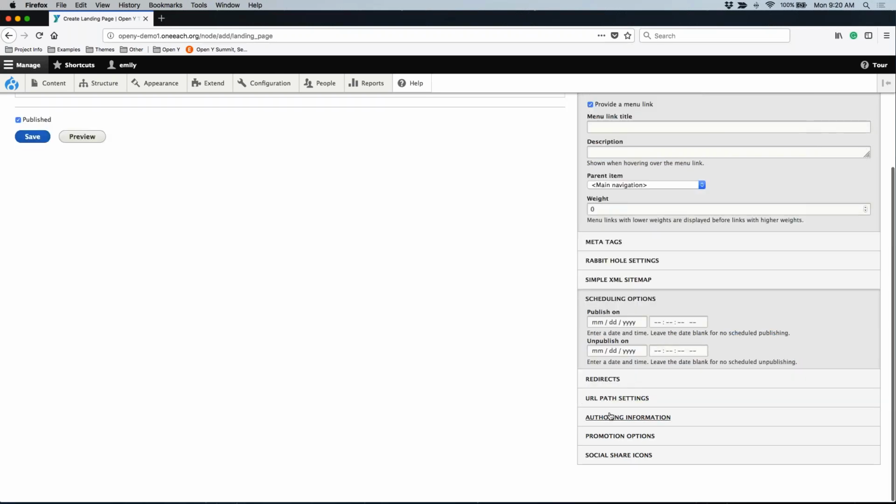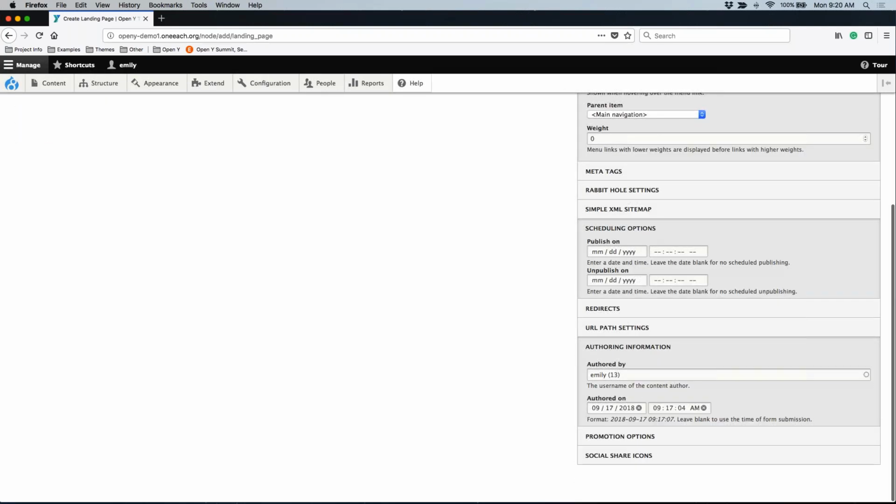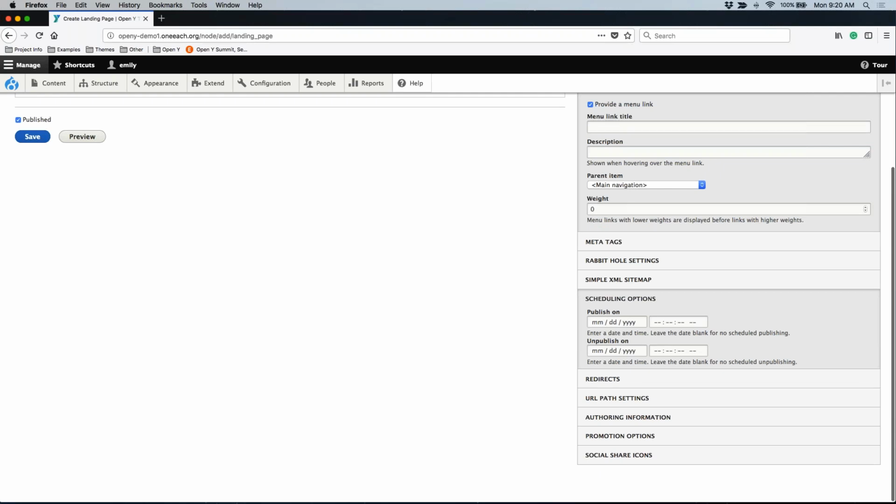Underneath that path settings, you always have the option for authoring information. This will let you know when the page was authored, who authored it. You can even come in here and change it. So if I'm no longer with your organization, or maybe you need to just update something, you can definitely do that if you ever need to.